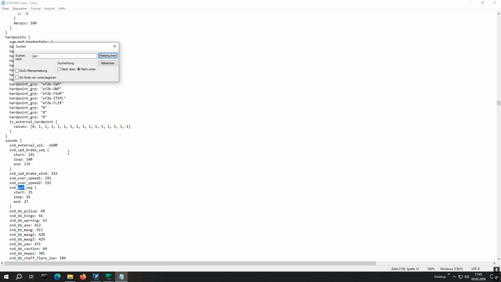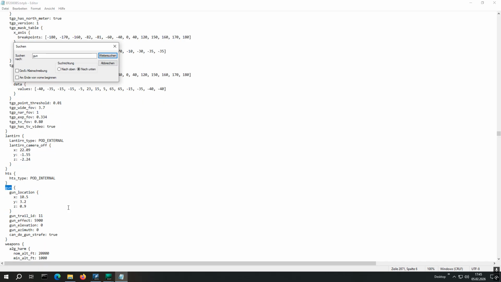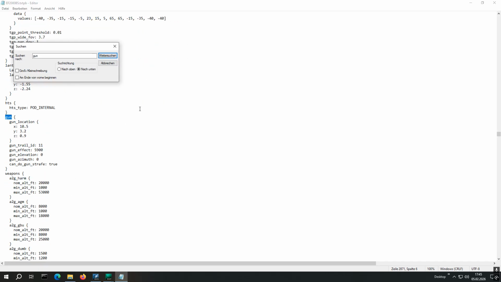Okay, then what you can also set here is the sounds. So if there is a specific sound for guns that you want to use, you can define this one. These are start, loop, and end sound file numbers. And here in this section further down you can define the gun location, and that's the location where gunfire will occur relative to the external 3D model. Okay, the gun trail ID and gun effect are supposedly impacting the visual appearance of the gun tracers.